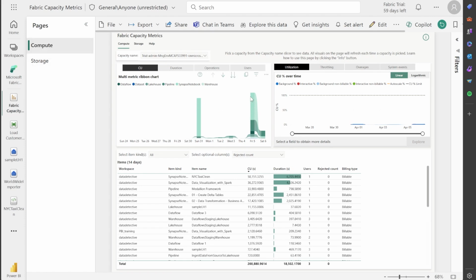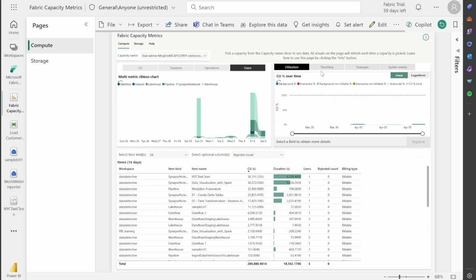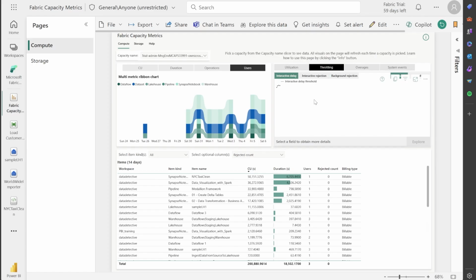So I can see my CU utilization, my capacity units, which are my billable units. I can see things like my duration, my operations, what users are doing what in here, and then what's happened within the last bit of time. I can also see my utilization over a certain period of time, what's been doing what, my datasets, my Synapse notebook operations, any warehouse operations, and so on and so forth. And then I can see if there was any throttling that took place, any overages that might have happened, so on and so forth there in the compute.